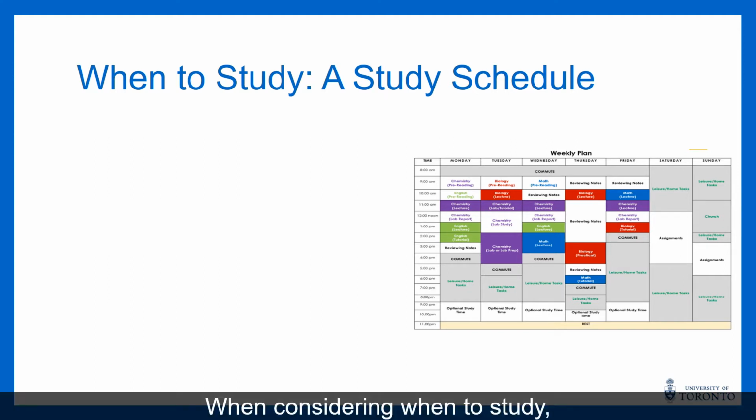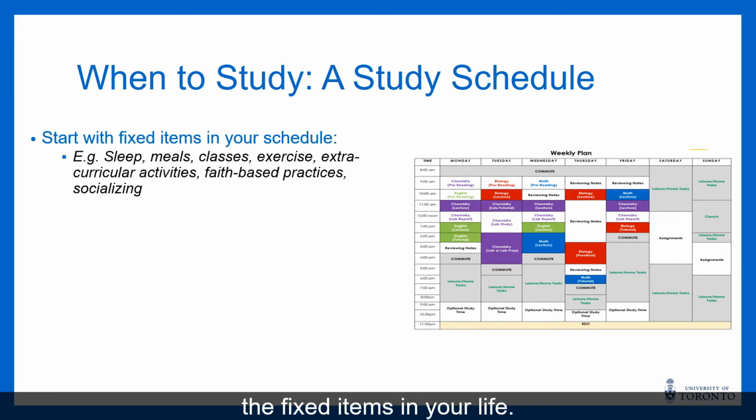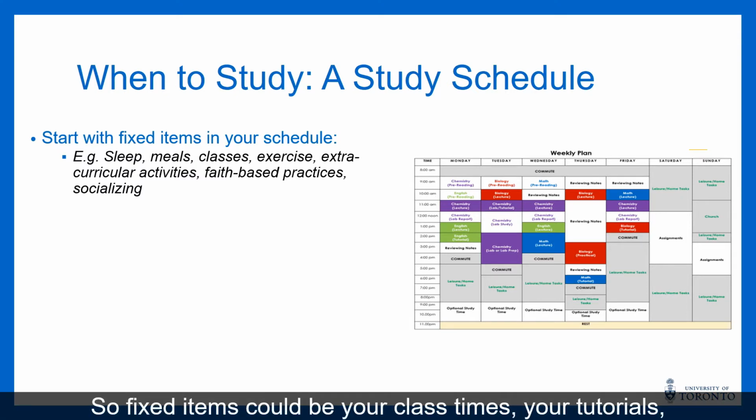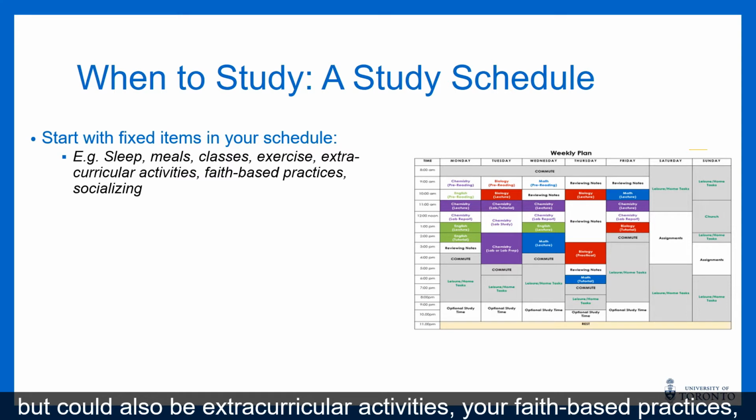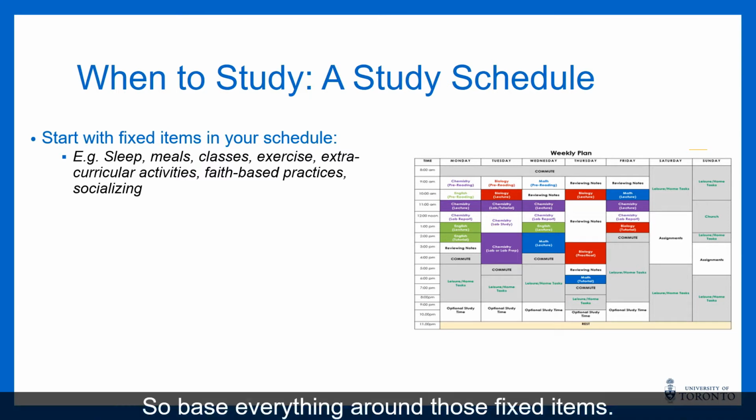When considering when to study, try and create a study schedule that first of all acknowledges the fixed items in your life. Fixed items could be your class times, your tutorials, but could also be extracurricular activities, your faith-based practices, family commitments, your sleep and meal routine. So base everything around those fixed items.